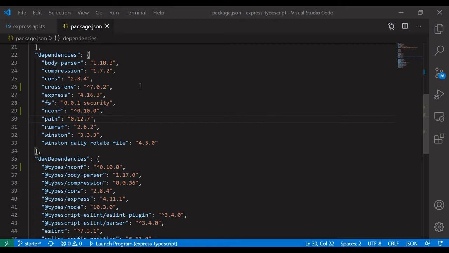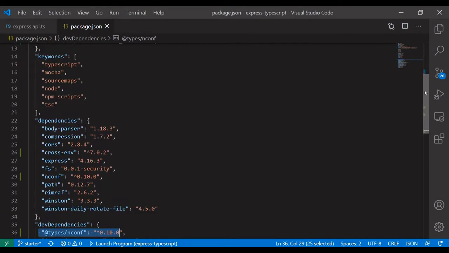For that, I have to install the packages node-conf and its typings, @types/node-conf. I have added both packages here, and I need to set some environment variables, like the node environment. So I am using cross-env. Why do we need cross-env? Cross-env helps to set the environment in the script itself.